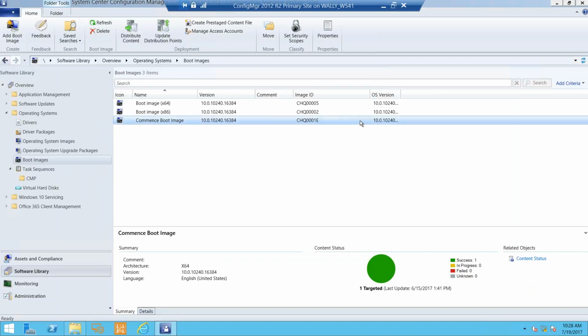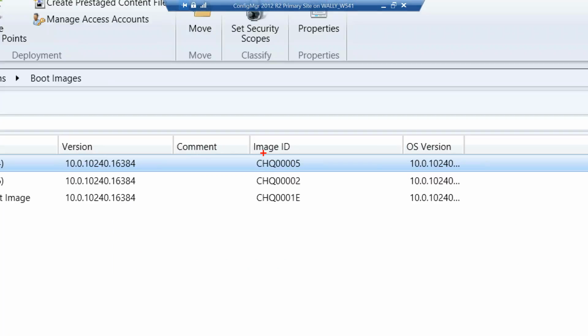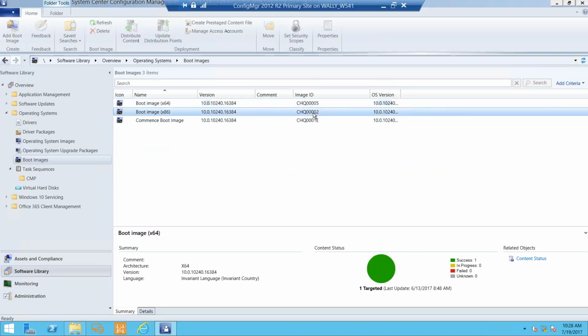All right, so notice that the boot image ID here, for the one I'm going to use, is 05, because we'll see that momentarily when we boot up our bare metal client. It should be using that boot image. Okay, and that boot image is distributed to our distribution point. That's fine. Our x86 one is not distributed to the distribution point.